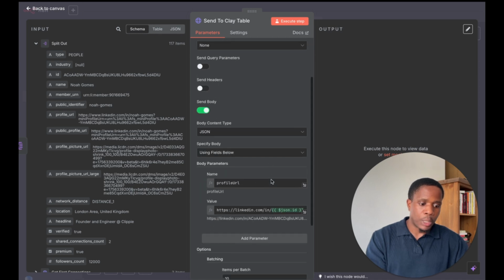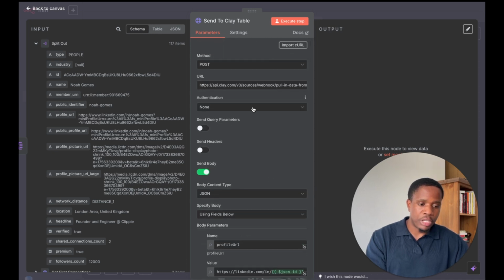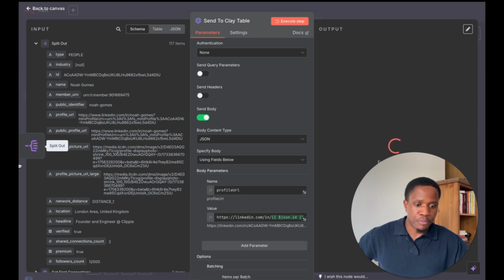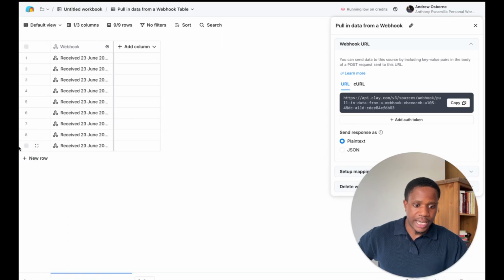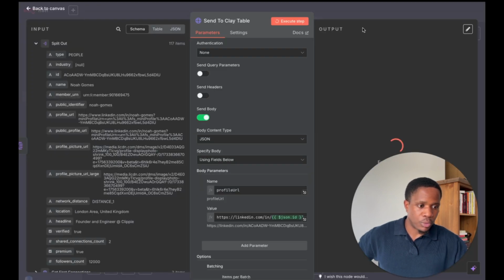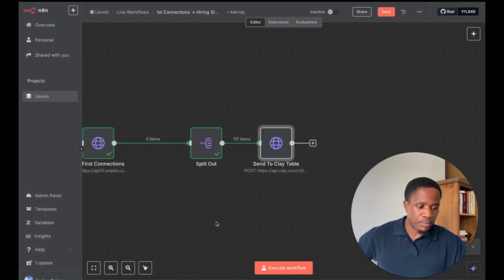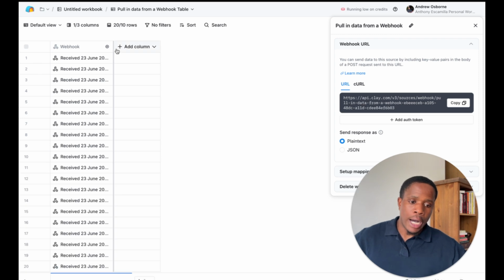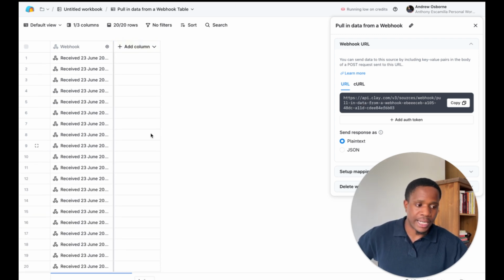Done. Now what this will do is take all of these and begin to add them into our Clay table. Now if I execute it for now, you should see that they start to get added like so. Now I'm going to pause it because I don't want to run it right now. I'm going to hit stop. But as you can see, it added 10 and now 20 of all of those people into our Clay table.